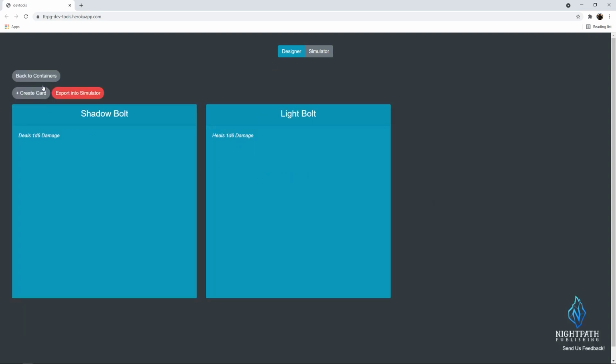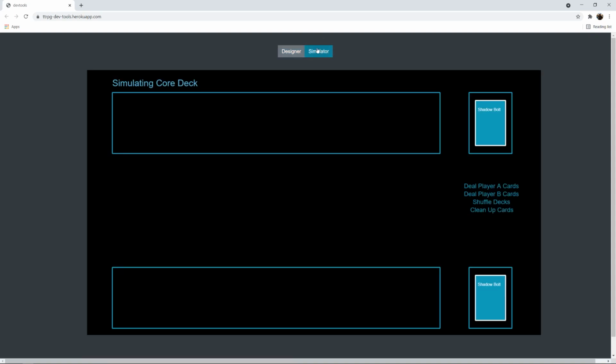And now what I need to do on this screen is to export it into the simulator. And once I do that, we'll see when I go to the simulator, it says that it's simulating the name of the deck, which is core deck. And we see that Shadowbolt has been populated into each of these different deck wells or whatever. And I have a few different options here that is being run by Phaser.